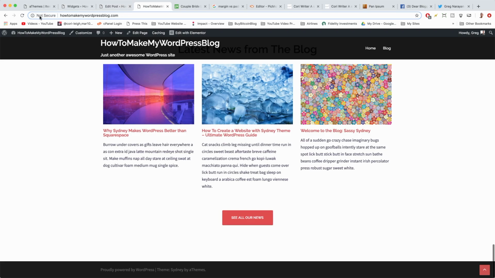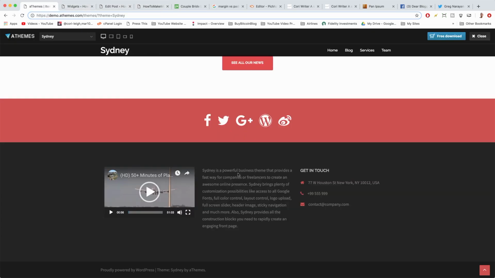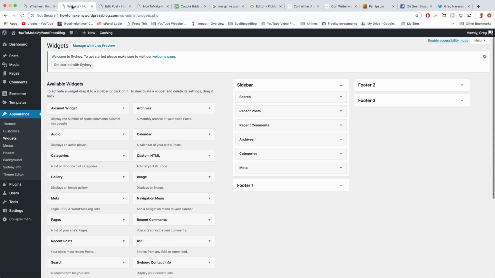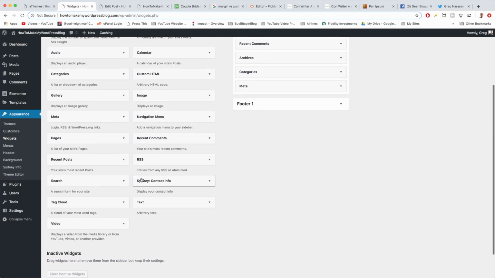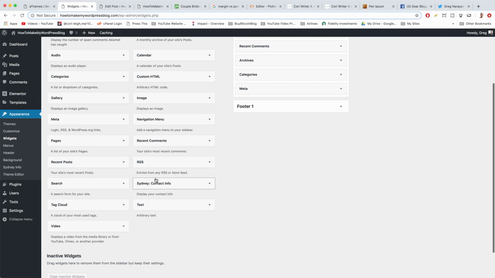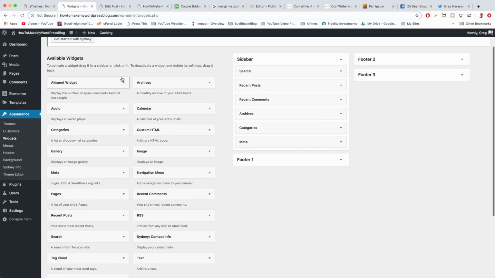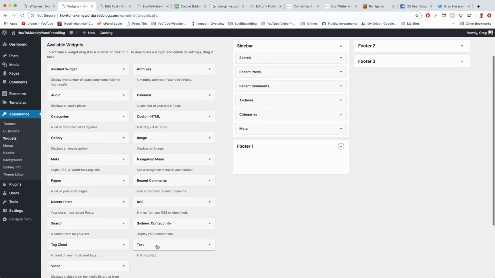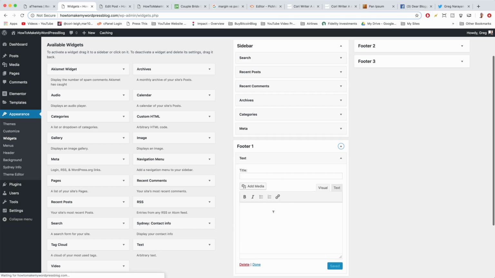Alright, so once you're in widgets, it's really easy to add this video, this text, and this get in touch area. It's so easy because Sydney gives us these footer featured profiles, which are basically contact info, and okay, so it's just that one, but they also give you all the standard WordPress ones. All you need to do basically is open up the footer one and pull in some text. So that's going to be our video.